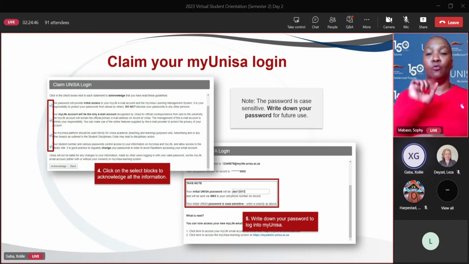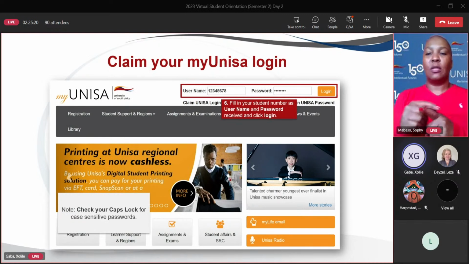So safe is to take that picture immediately, because sometimes the SMS gets delayed, then you don't get the password immediately. So if you've taken the picture of the screen, then you are already able to sign into your MyUnisa account. Another safe way is to write it down and keep it in a safe place where nobody can access it, because we have got a situation where people have been hacked. So please make sure that you do not share your password with anyone. Keep it safe where it cannot be accessed by anyone.